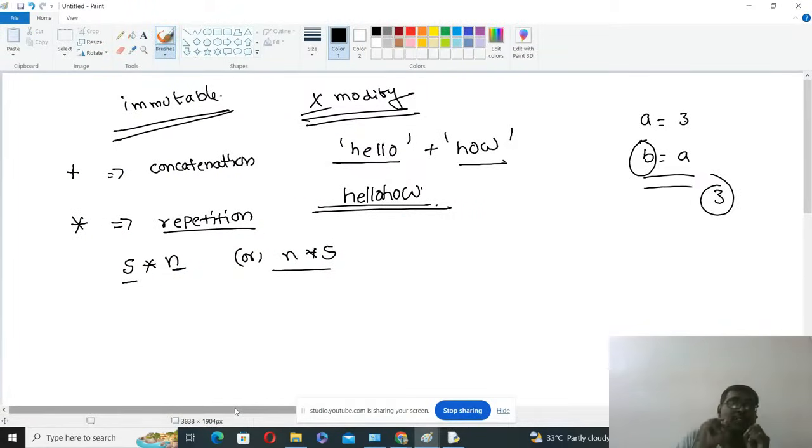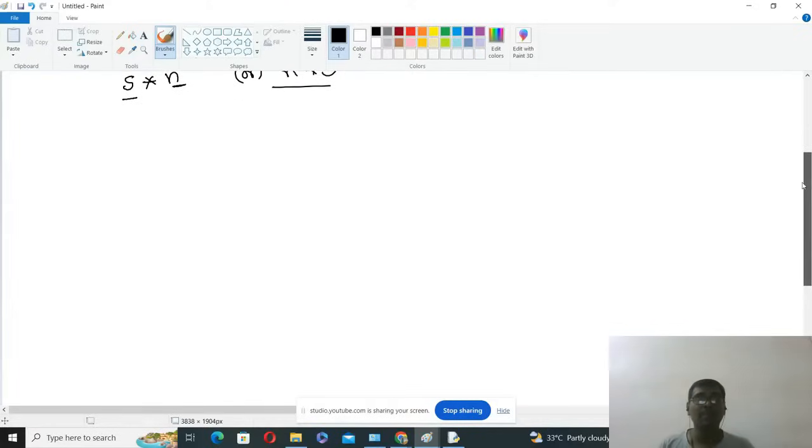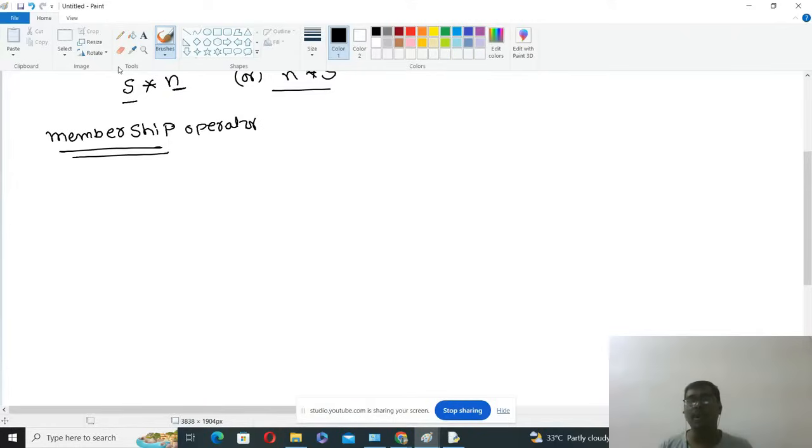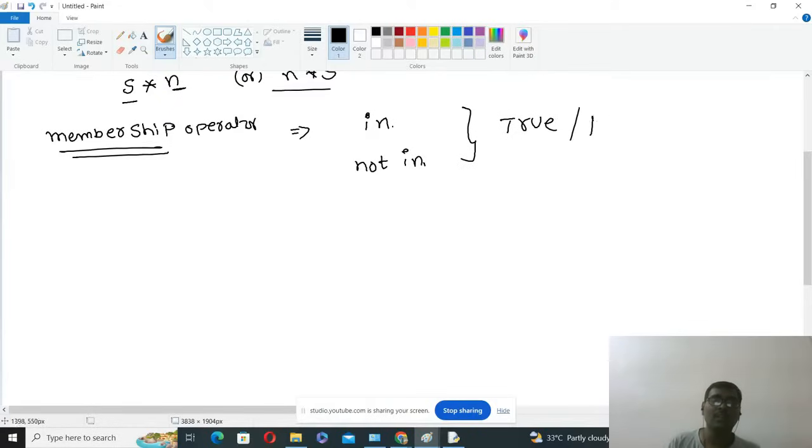Now, in the first session, I covered the concept of operators. Two operators are available that I have not explained yet. Among them, the first one is the membership operator. This is also used in strings. What is the membership operator? Two operators are there. One is in, the second one is not in. The output is either true or false.